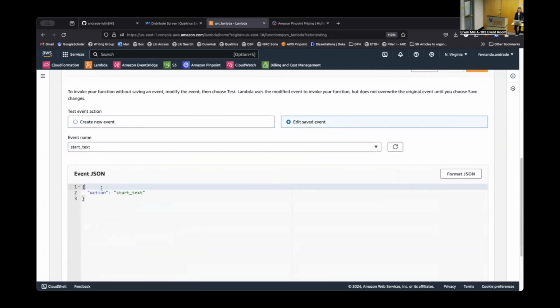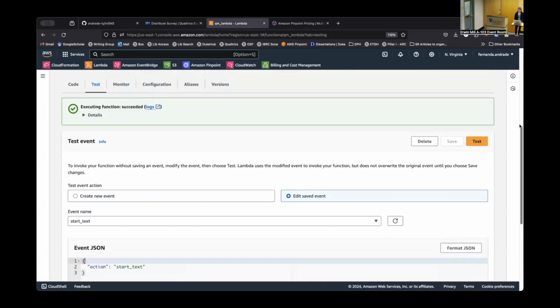And the same curly bracket action start text. And then I'm just going to hit test. And again, we should all get the text messages, assuming that I set up the contact list correctly. I did not check that I set it up correctly, but we should get it. I can troubleshoot that.